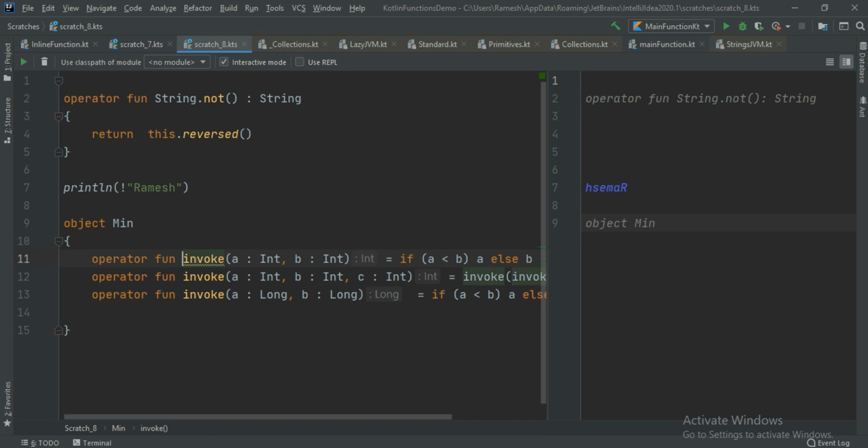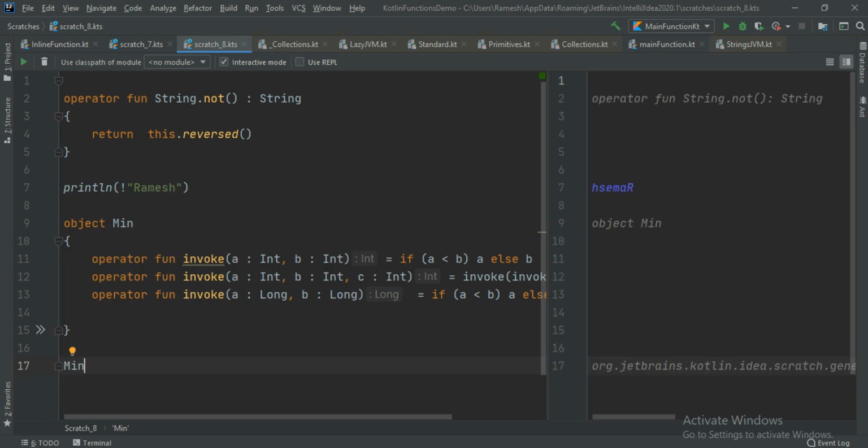So when we code like this with invoke, we can call that class instance variable. This is a singleton, object is a singleton class, and on that class instance variable, the invoke operator is this overloaded operator. So we can call that instance with brackets. The minimum object returns the instance of the minimum, and on that instance this is the operator we are overloading, so when I write it like this, it maps to this invoke method, and I give 2 and 4, 3 and 4.